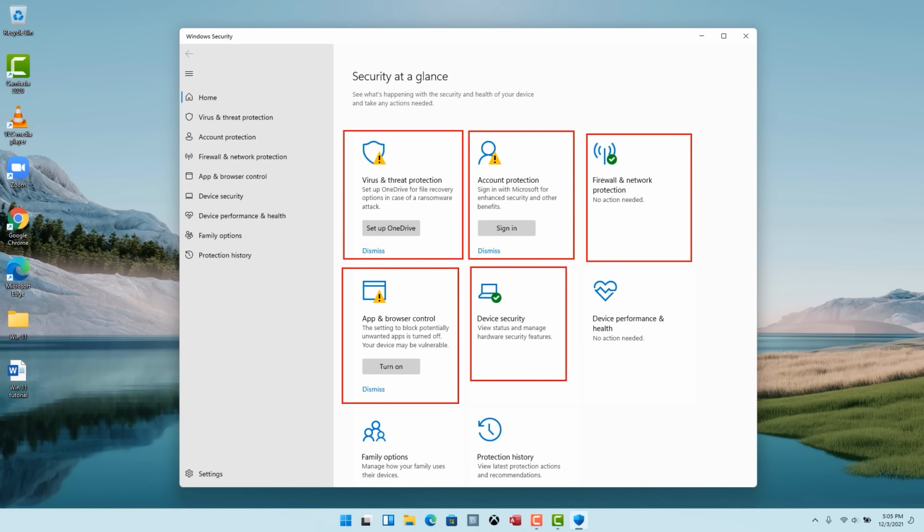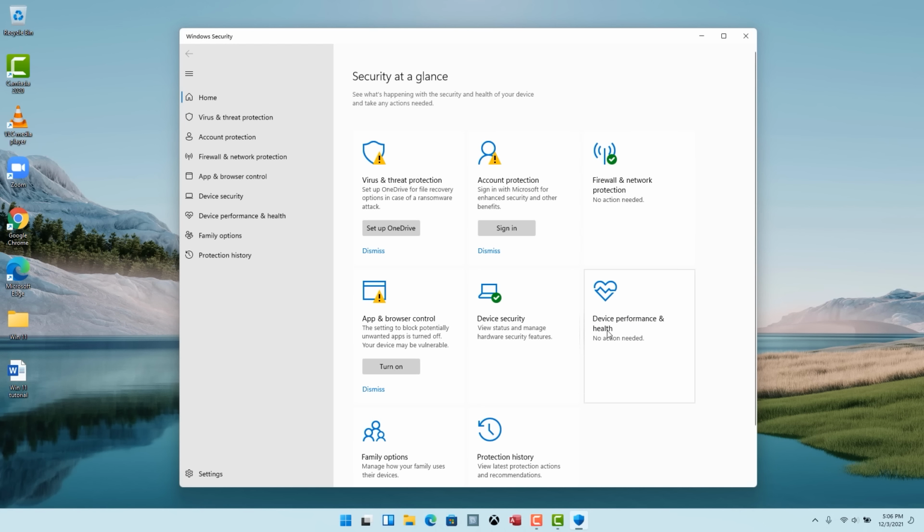And if we want to, we can always do a checkup here for the device performance and health. Right now it says no actions are needed, so that's pretty good. But I am seeing some alerts here for the virus and threat protection, the account protection, and the app and browser control. So specifically, I'm not currently logged in with my Outlook account, but if I want to take advantage of greater virus and threat protection, if I set up my OneDrive, then I can have some file recovery options in case of a ransomware attack. Okay. And if I sign in with my Microsoft account, I do get enhanced security and other benefits as well.